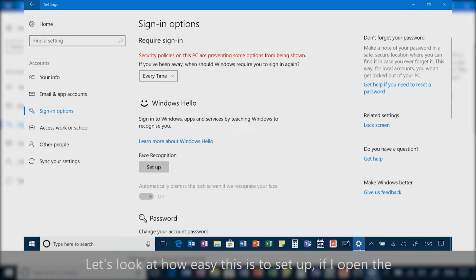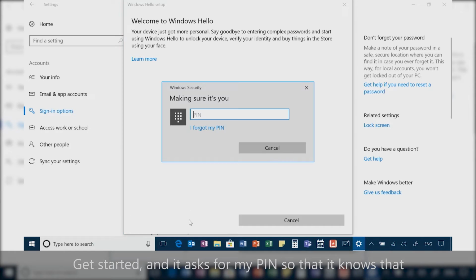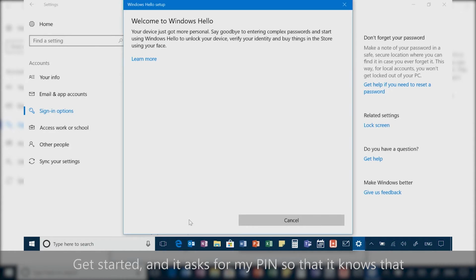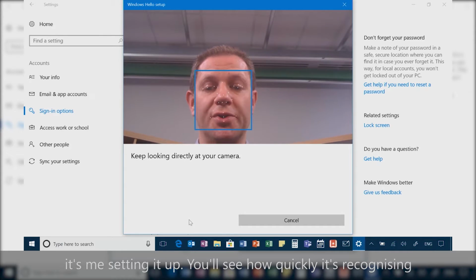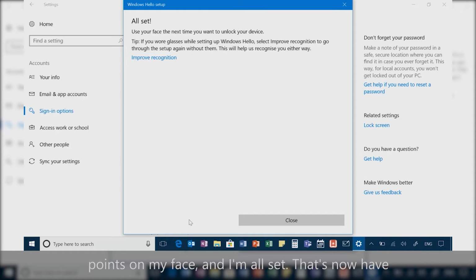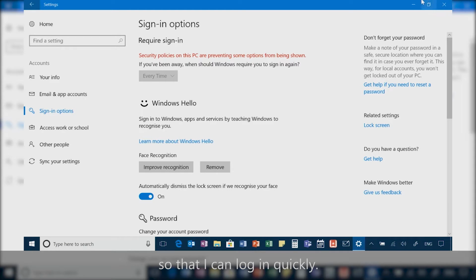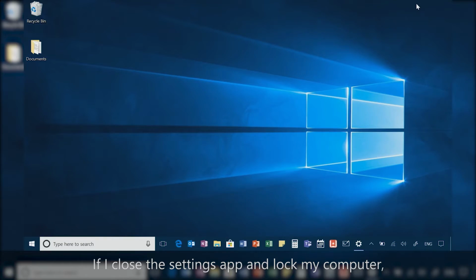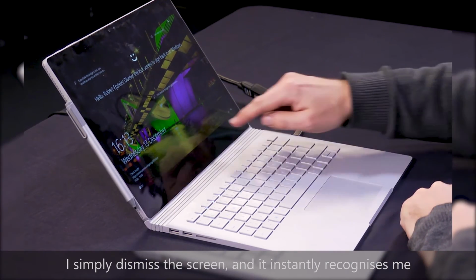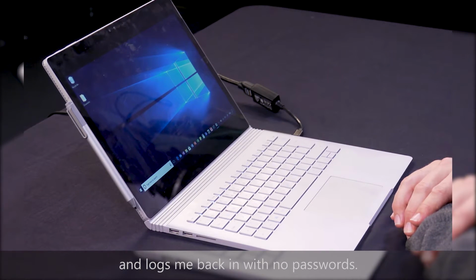If I open the Settings options, and then I simply click to set up face recognition. Get started, and it asks for my PIN so that it knows that it's me setting it up. You'll see how quickly it's recognising points on my face, and I'm all set. That's now multiple points of my face recognised in 3 dimensions so that I can log in quickly. If I close the Settings app and lock my computer, I simply dismiss the screen and it instantly recognises me and logs me back in with no passwords.